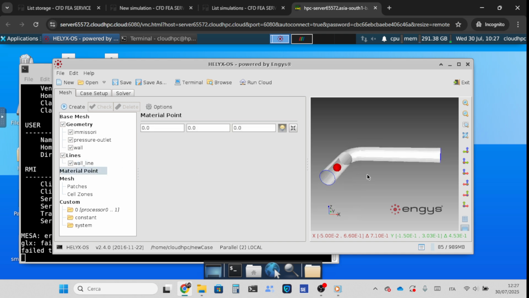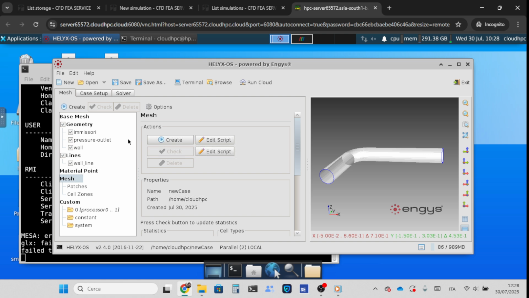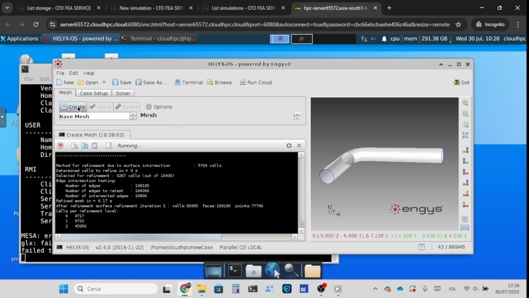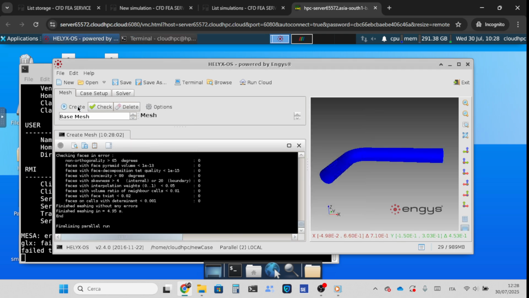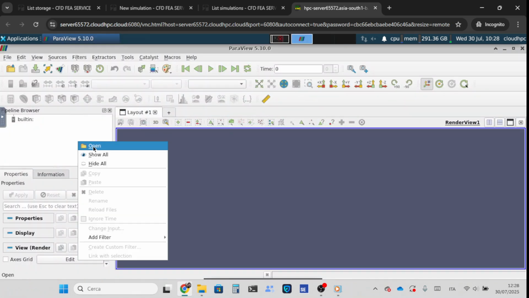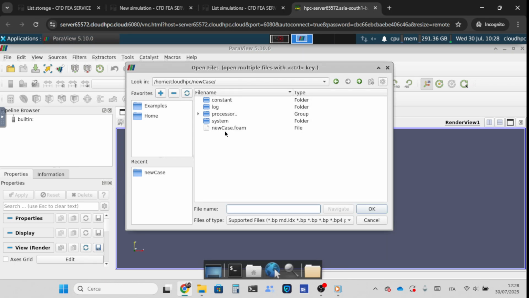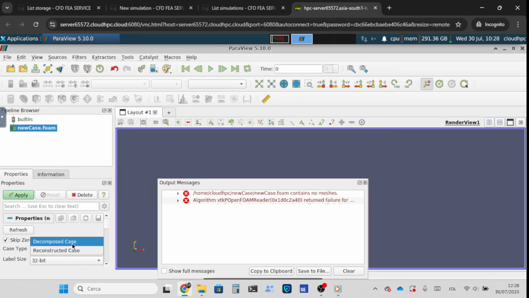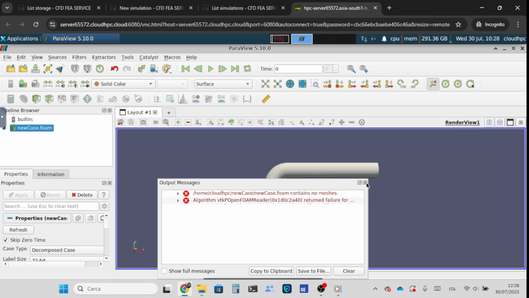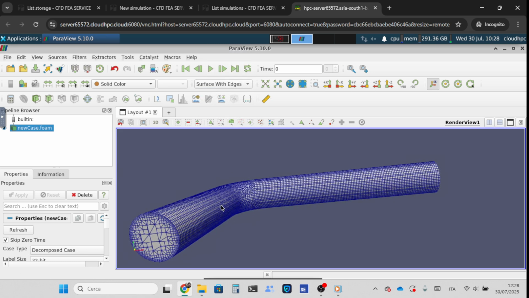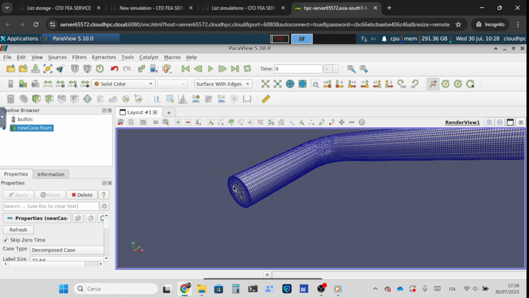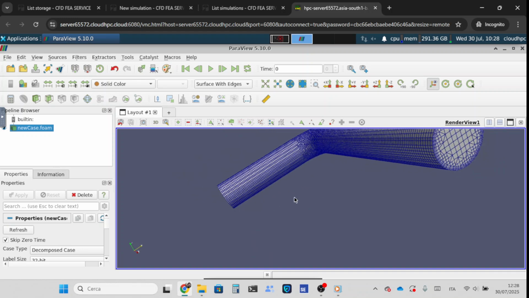You can define the material point, and eventually you can go into the mesh and generate your mesh by just clicking on the create button. You just have to wait a few seconds for the mesh to be generated, and in here, but obviously in general I prefer to open the mesh in ParaView for that to be easier to see. Just remember to activate the compose case, and here you are, your mesh with the refinements and all the surfaces defined, ready for the CFD analysis.